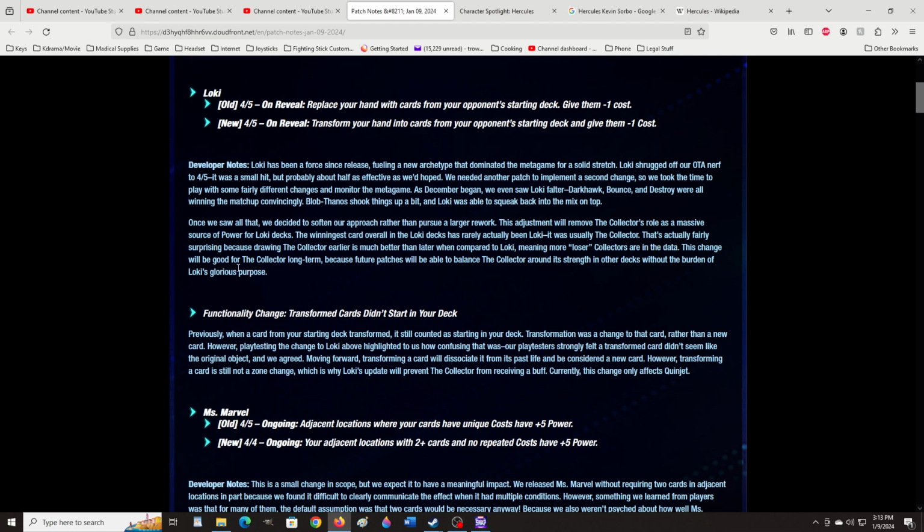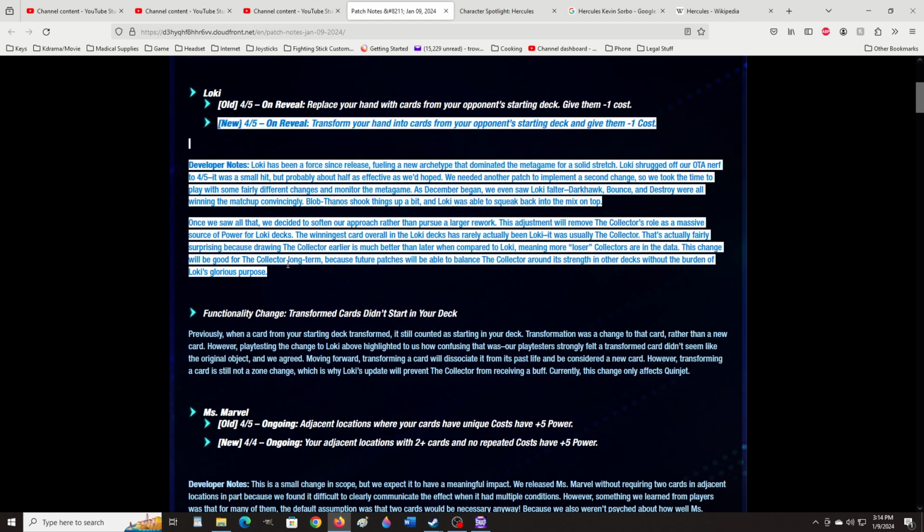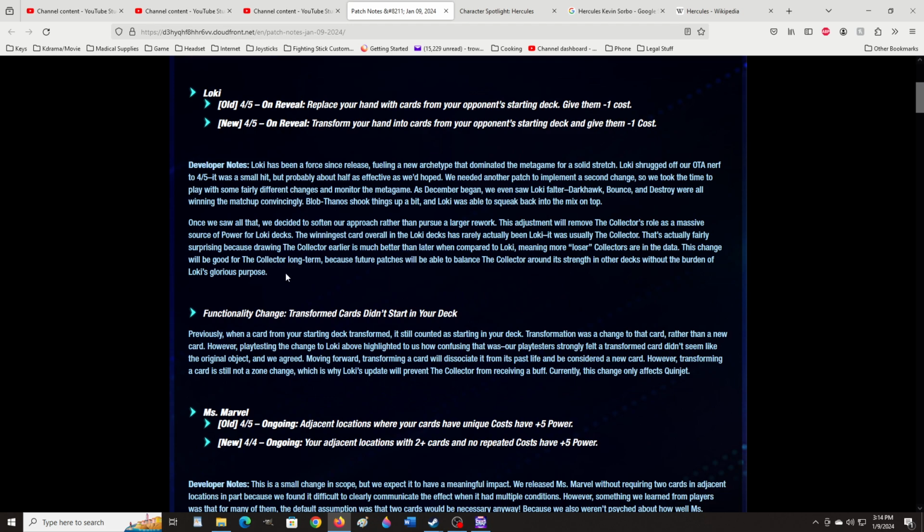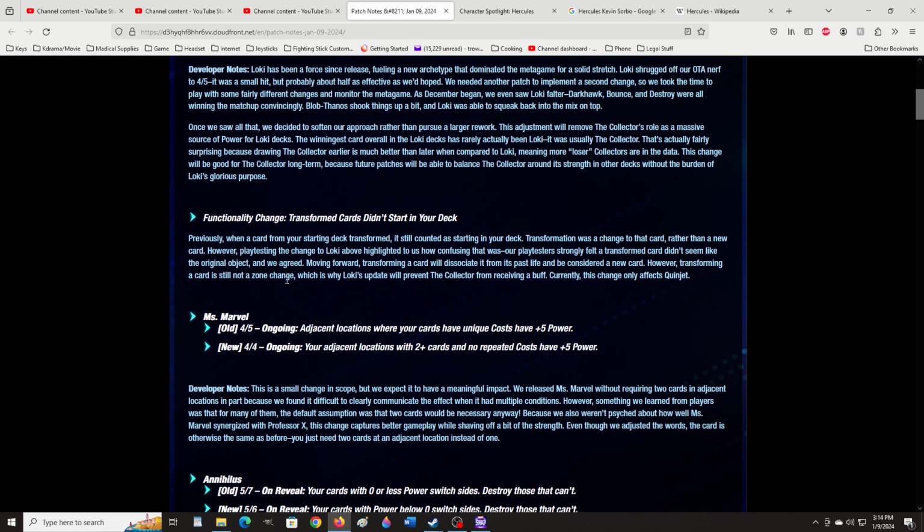This change will be good for the Collector long term because future patches will be able to balance the Collector around its strength in other decks without the burden of Loki's glorious purpose. So yeah, I actually still fought a Collector deck. I did beat it though. But I really got Collector 2.